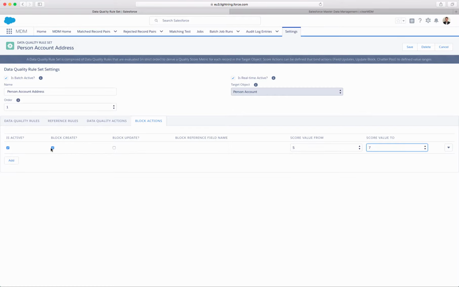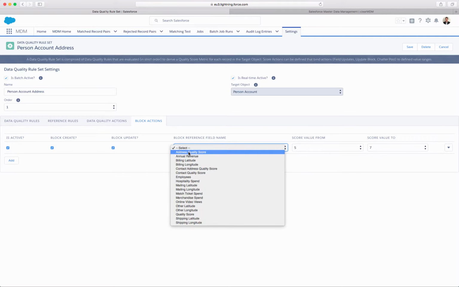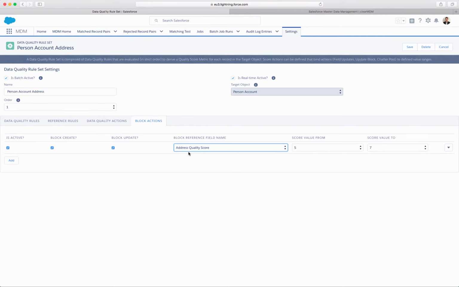The second thing we can do is block updates. And if we're blocking updates, then we can make reference to an existing score. And in this scenario, we're saying if the quality score has degraded by the current update taking place, then we can stop that update. So we have the means to apply preventative behavior here and preventative actions that stop changes taking place where the quality of the record is being degraded.